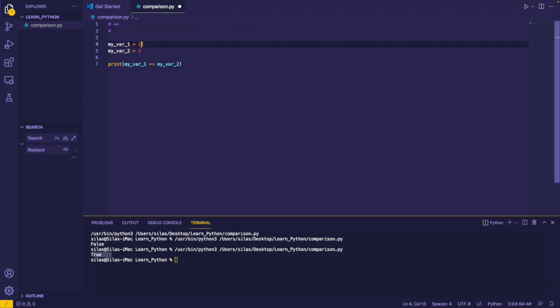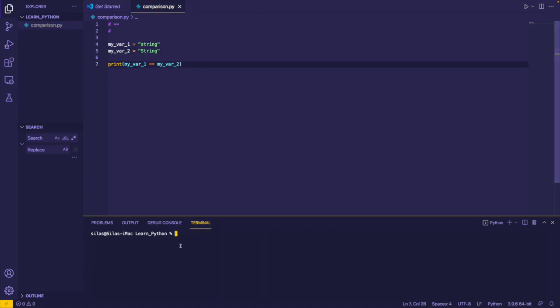Now, this can also work with strings. So if I compare string and string, clear that, and run this, this should be false because string is different than string. Even though they are both string, one has a capital S and one has a lowercase s. So if I run it, it's false because they're different. So this is the double equal symbol.